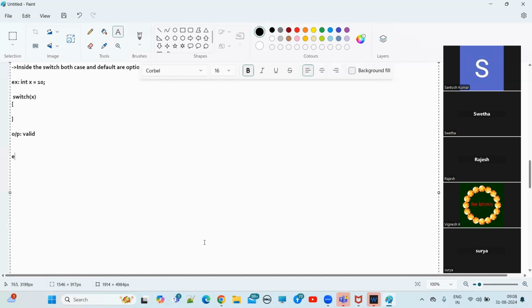Now, what is another example? Same, int x is equal to 10 I'm taking. Now, switch x. Here I'm taking system.out.println of hello Java, something I'm writing. Is it valid or invalid? Invalid. You will get a compile time error, guys.